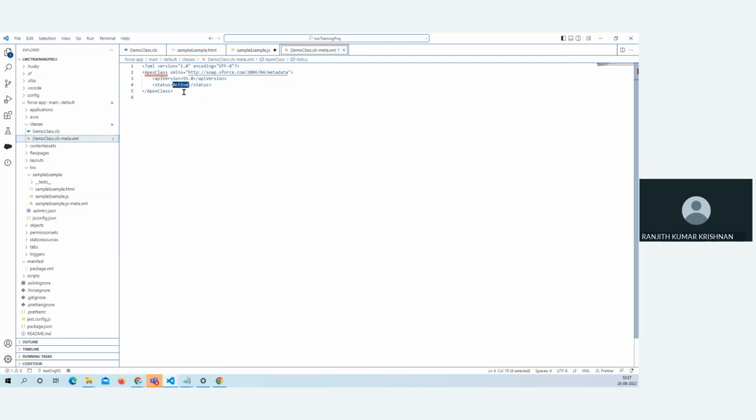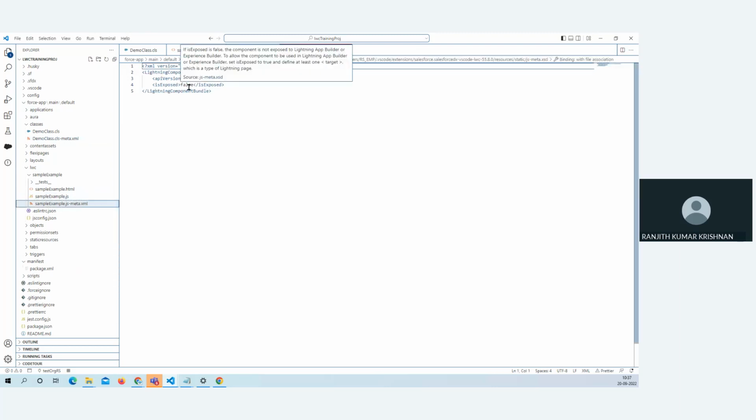So it is just necessary to have the tag called active. That's it. Now the class is active, available to use anywhere in the org. It can be deployed. But what happens in the case of LWC? LWC is a UI component, right? It's not your business logic component. It's a UI component, so you need to specify where you would like to expose it.